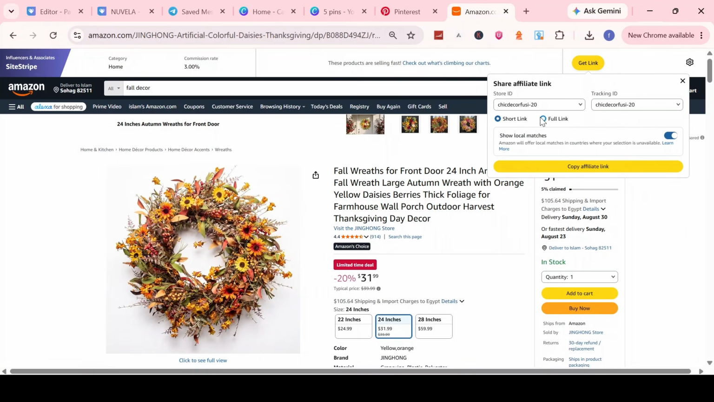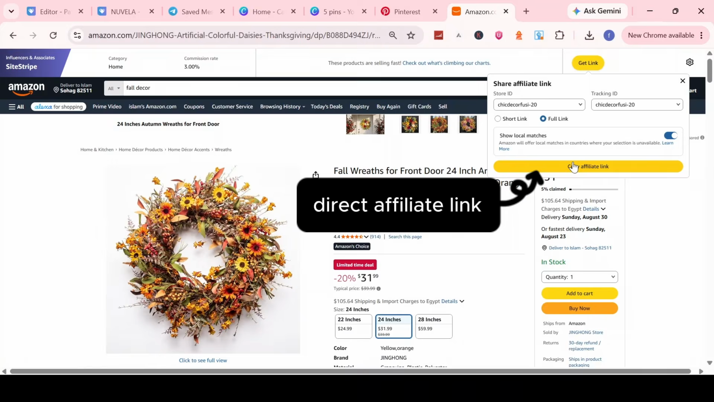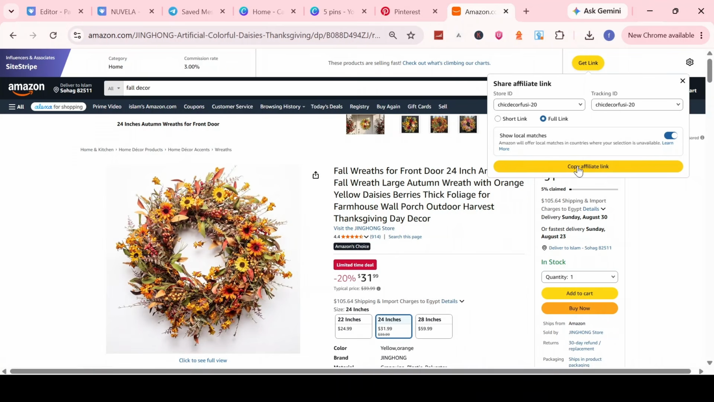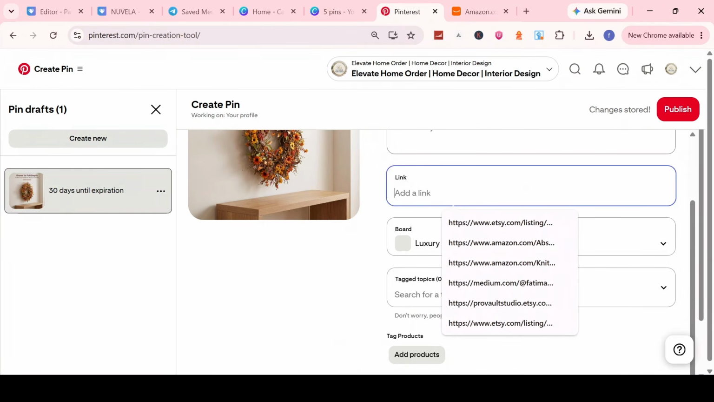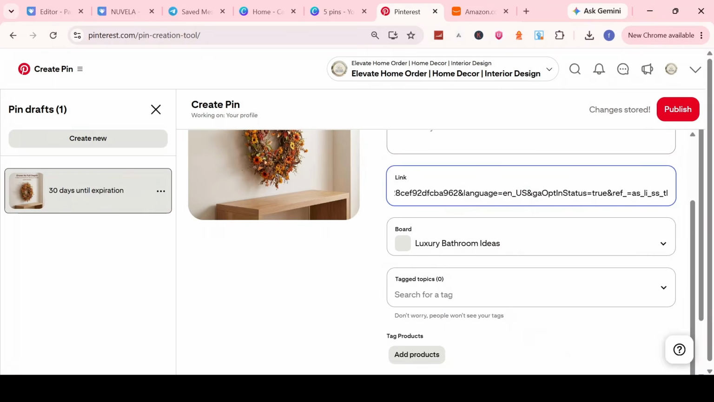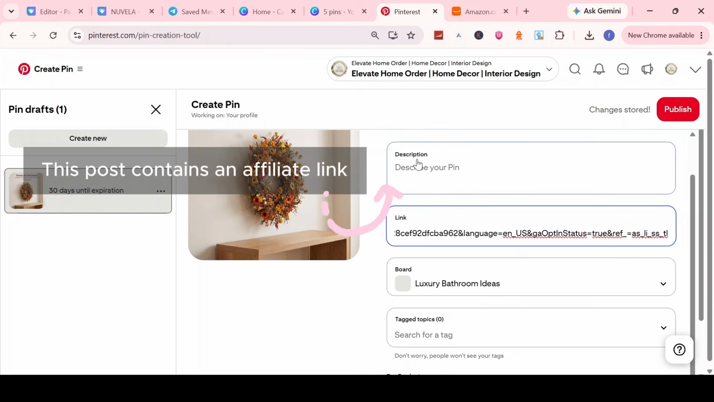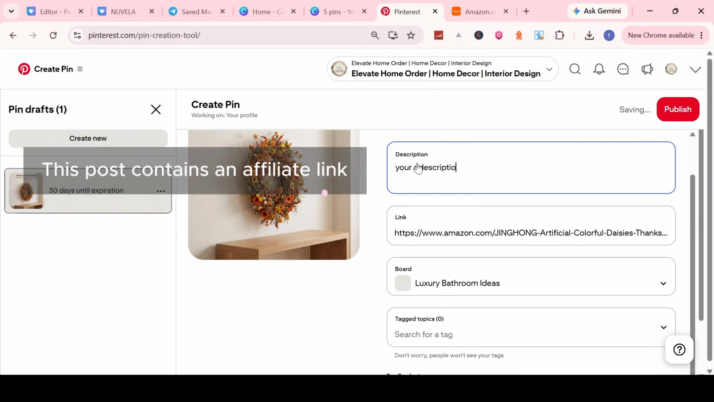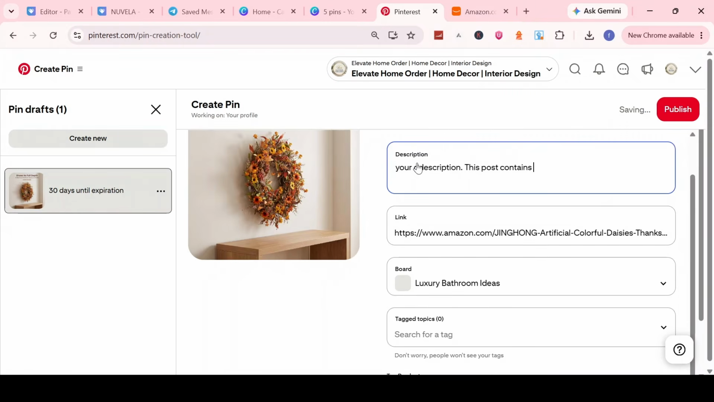That's completely different from using a raw affiliate link. For example, let's say you have an Amazon affiliate link. If you're using a direct affiliate link, there are 2 approaches you can use. Both can work as long as you're transparent and you're using them correctly. For example, in your pin description, you should clearly disclose the affiliate relationship. You can add a statement like, "This post contains an affiliate link." That's important.